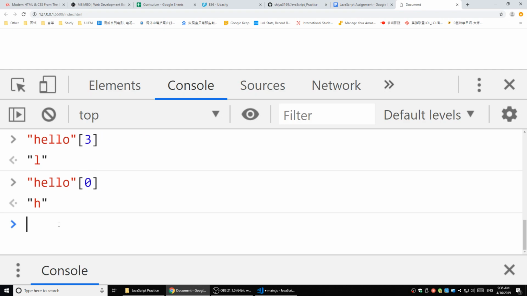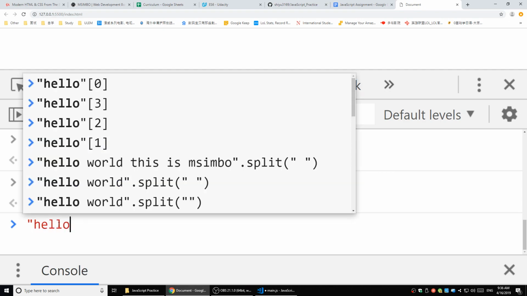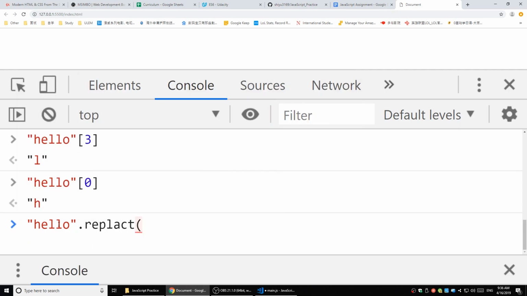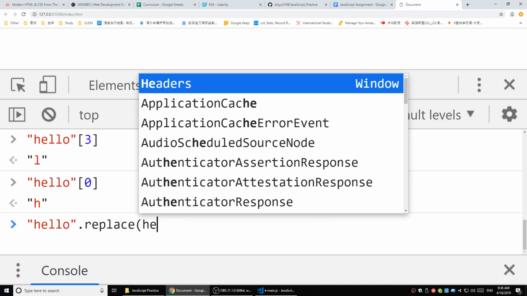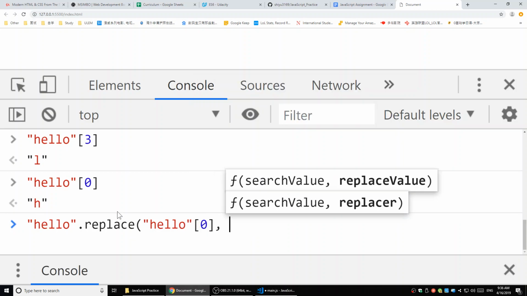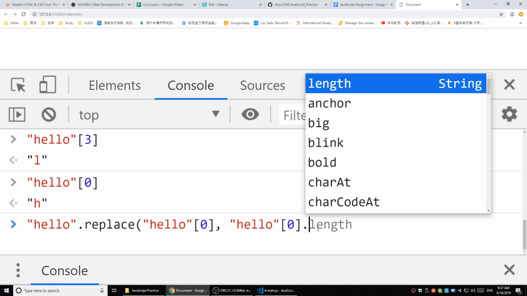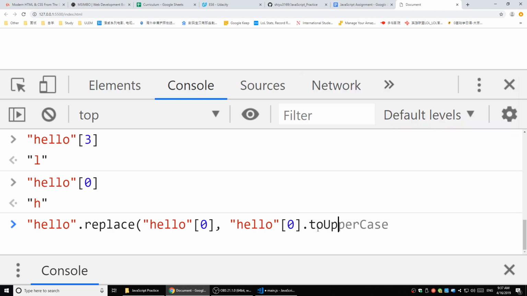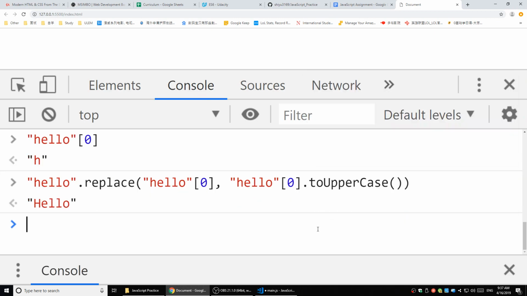And we can also use something called a replace, I think. Let's try it. We're going to replace the hello's first character into the uppercase, right? It's going to be a hello, right? We'll replace the H inside hello into the upper H. It's a replace function. It's a built-in function we can find inside Google.